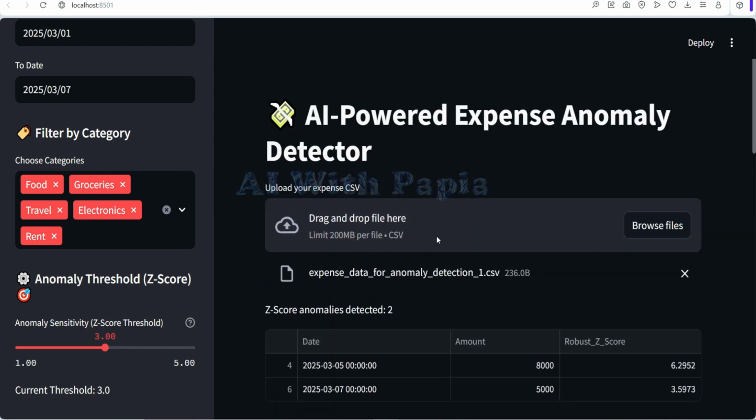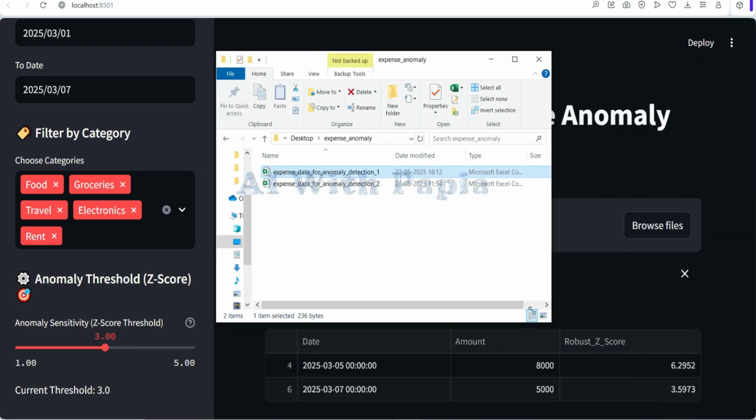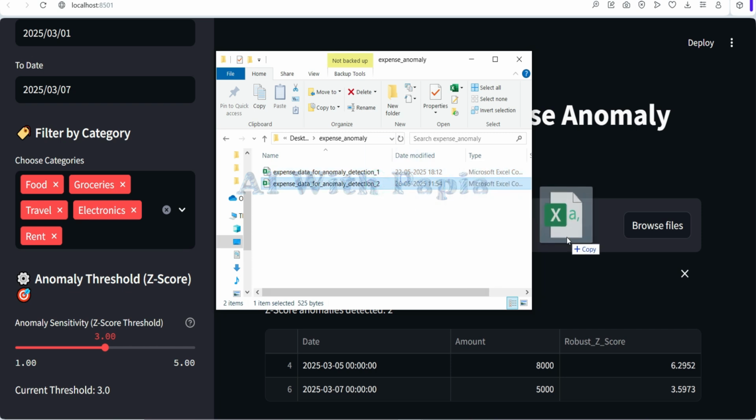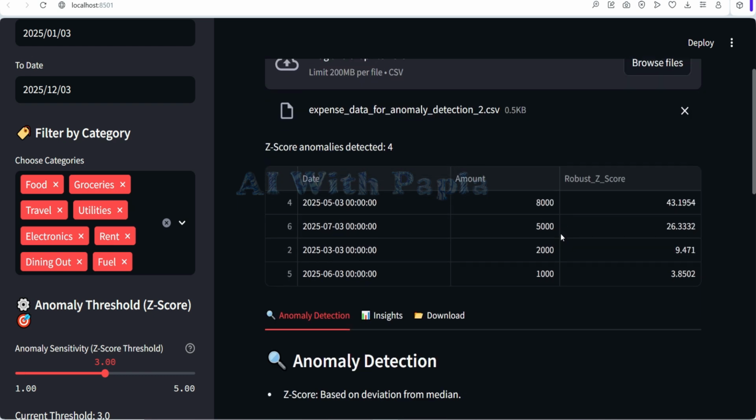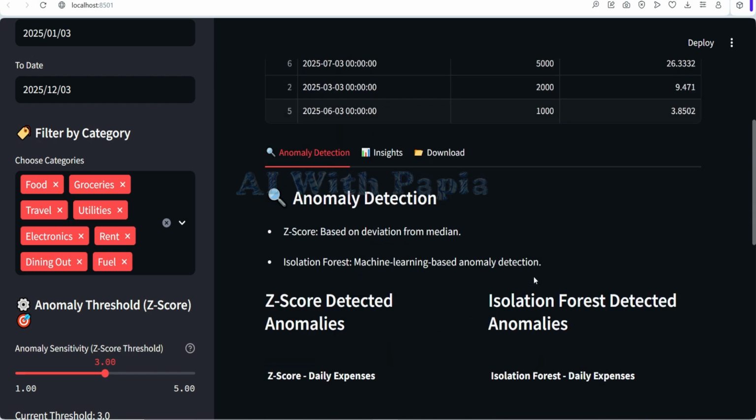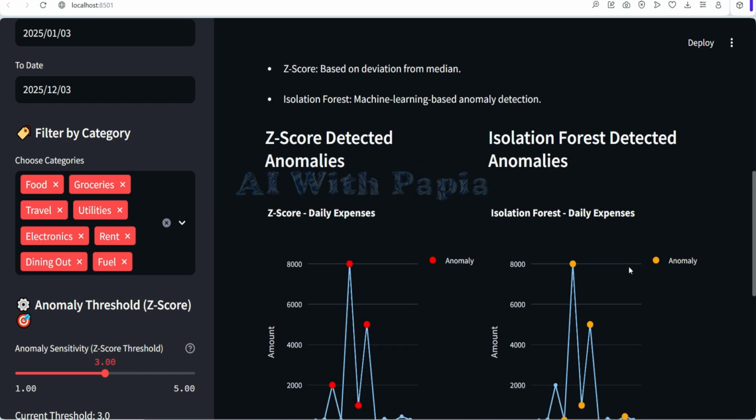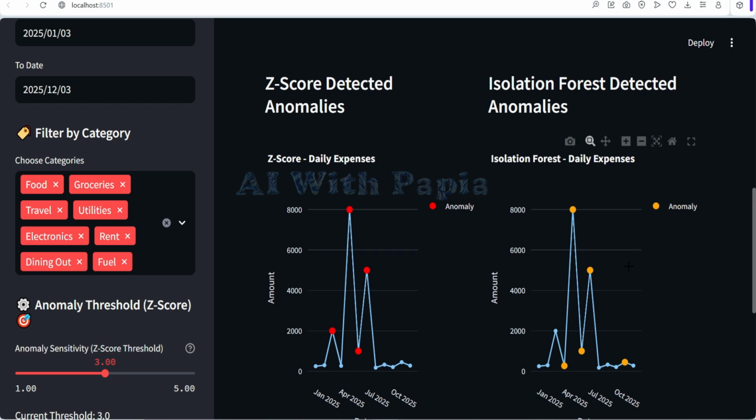Now let me drag and drop the second one where we have 18 records. So here is the detection part. The Z-score has detected 4 anomalies. Now Z-score is based on deviation from the median, and isolation forest is a machine learning based anomaly detector. Z-score is a statistical technique and isolation forest is an ML technique. So I have used two to learn more about this.